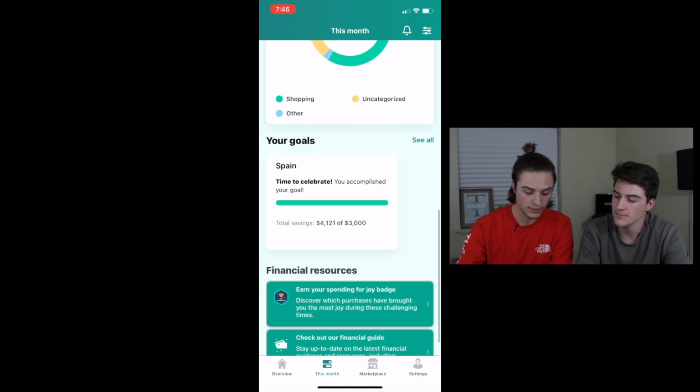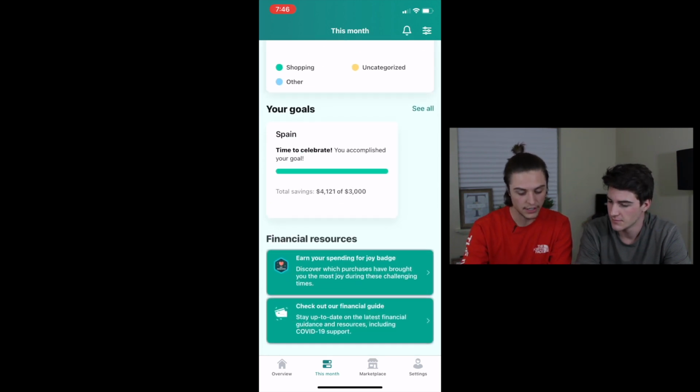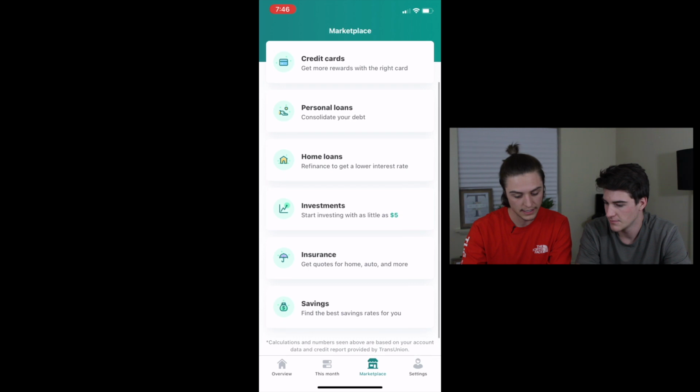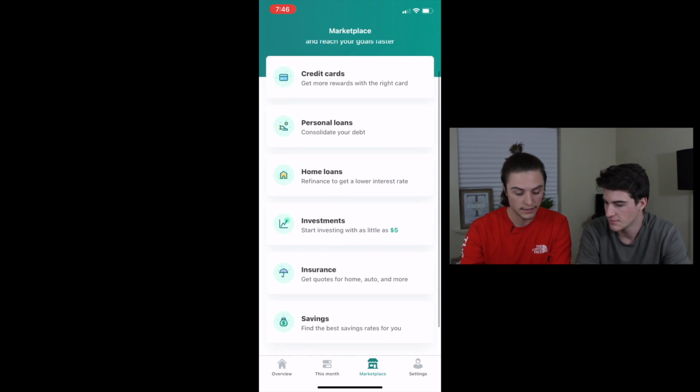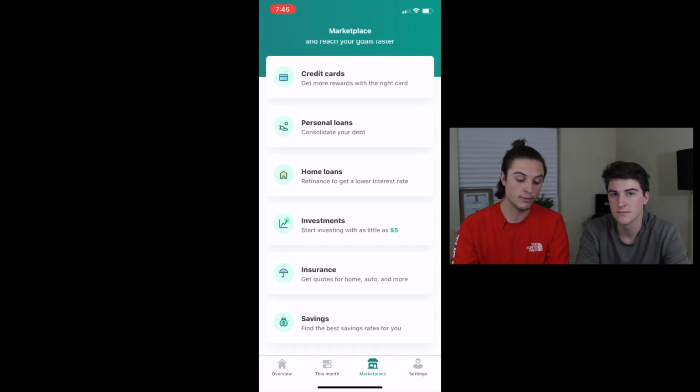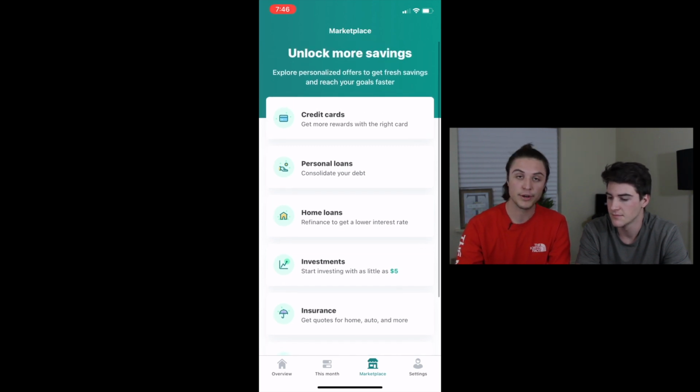And then you can set up goals, which is kind of a fun thing. They've also got a lot of financial resources, which is kind of cool. Click on those, do a whole bunch of learning. Marketplace, you can look for any of these things here. If you have it, you can look at seeing maybe you can get a cheaper home loan or a cheaper insurance quote, things like that. So that's Mint for you.